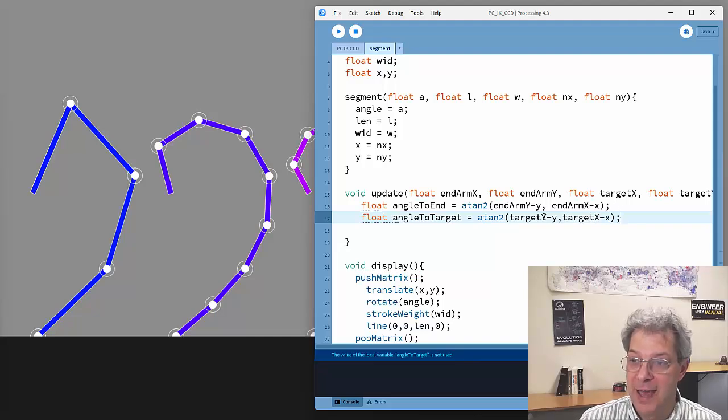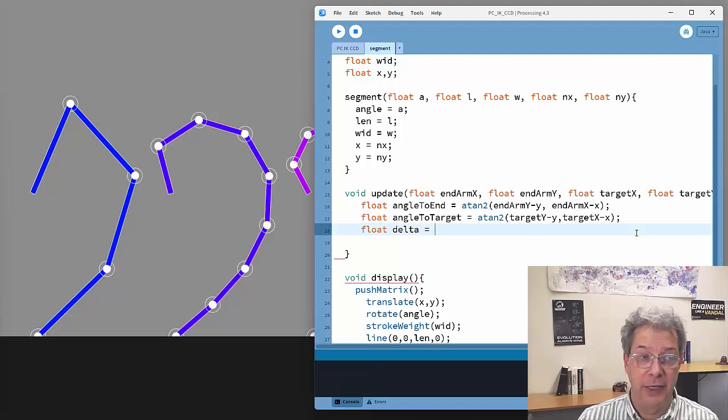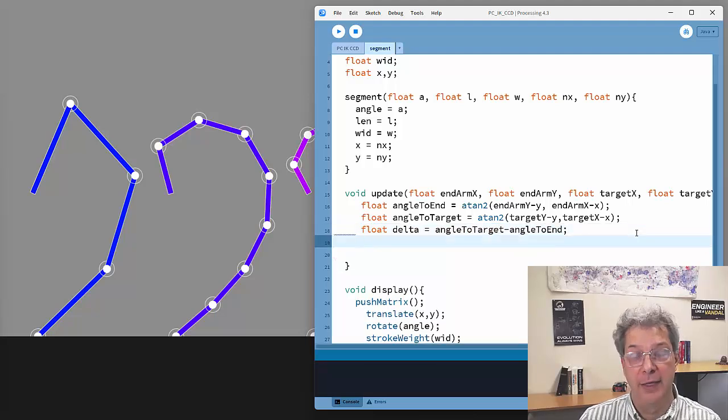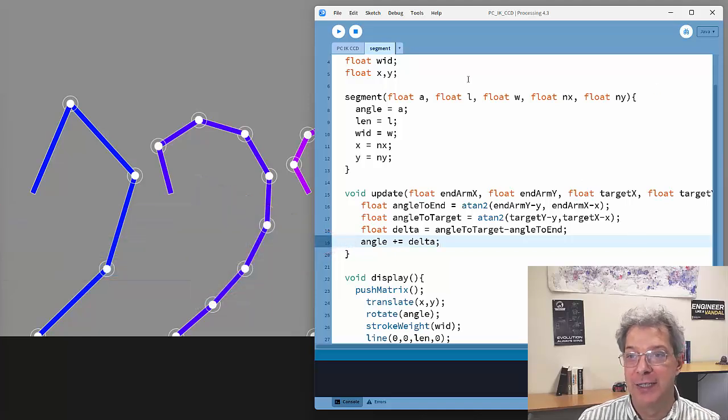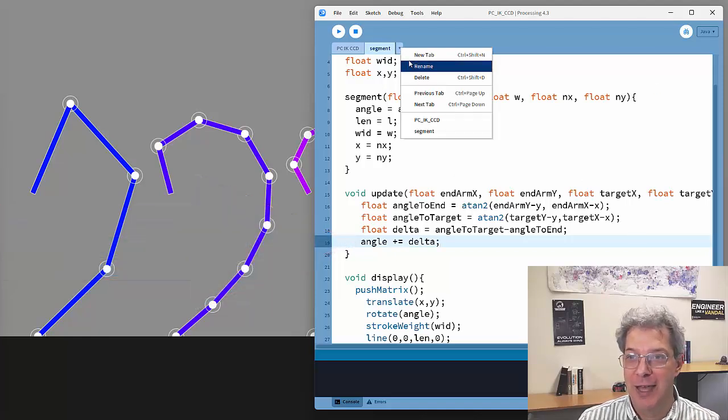Except that now the goal is the target position. And then I just need the difference between those. And then I rotate my angle by that difference to line them up. So there we go. That's all I need for the update function. And now that I have a segment that I can update and draw, what I need to do is create entire limbs. So let's go ahead and do that.